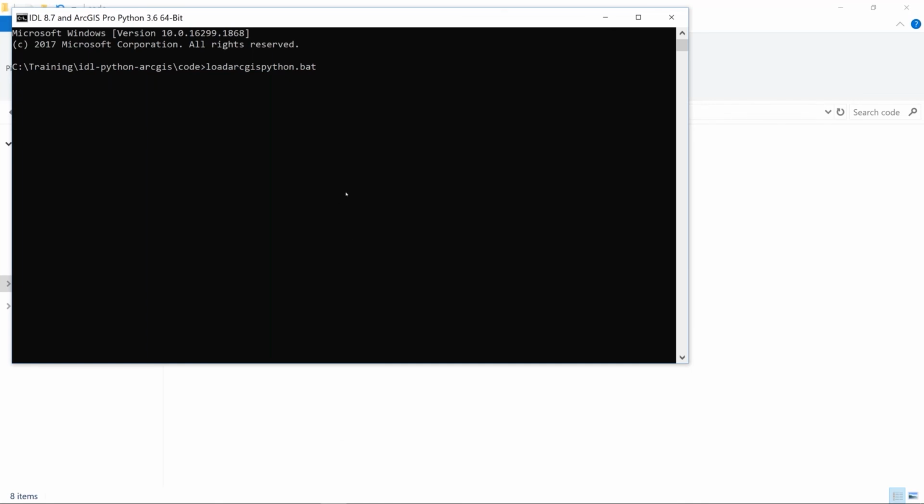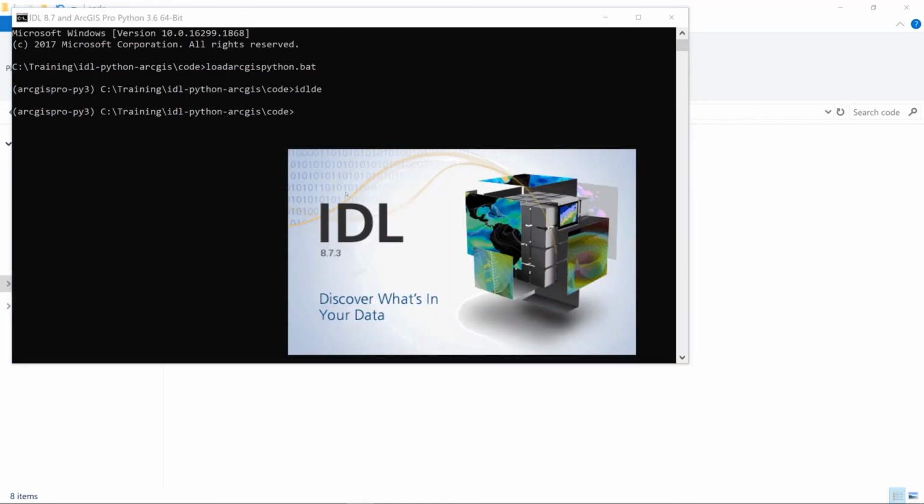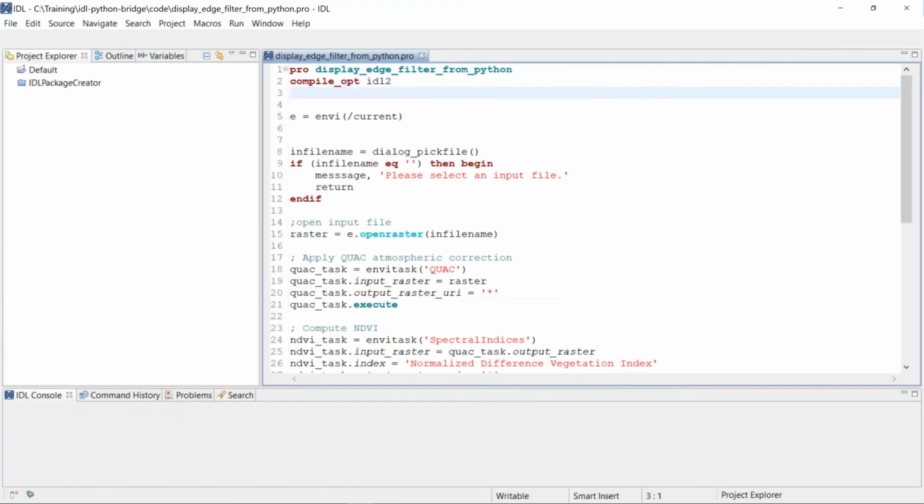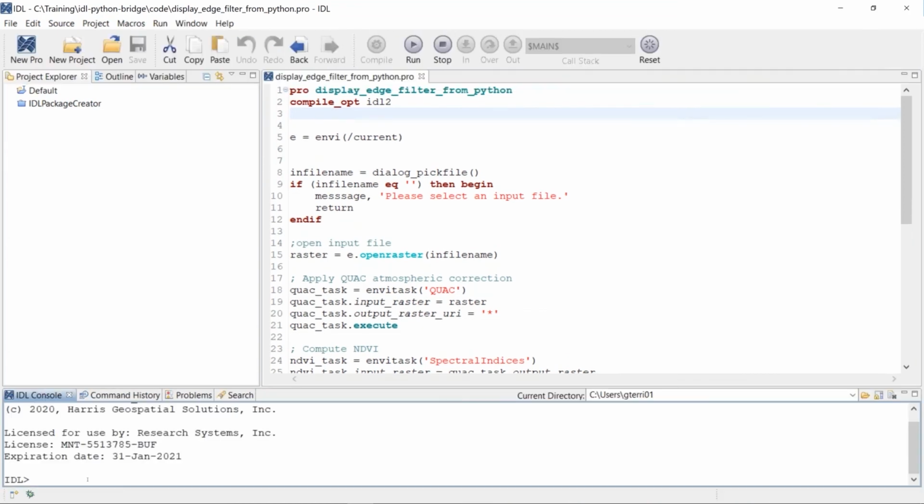We'll start up IDL, the IDL development environment, and we'll start up ENVI just like we did before. There we go, IDL DE. Then at the IDL command prompt, you want to type console down here. You want to type E equals ENVI here.